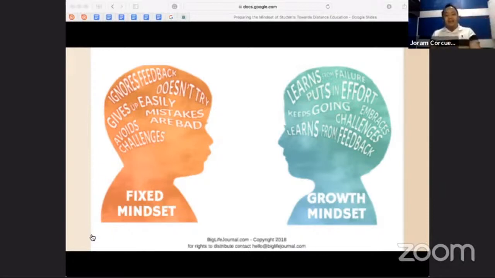That's why we're here. Right? If they have that kind of mindset, then we have to change that mindset to growth mindset. We have to make them think na, okay, learning comes from failure. We learn from mistakes. So we just need to put more effort. We have to embrace challenges like this, for example, distance learning. And we have to learn from feedback. So that is the growth mindset.